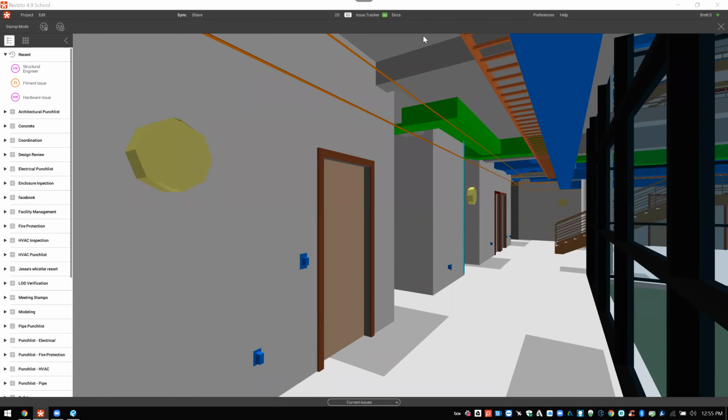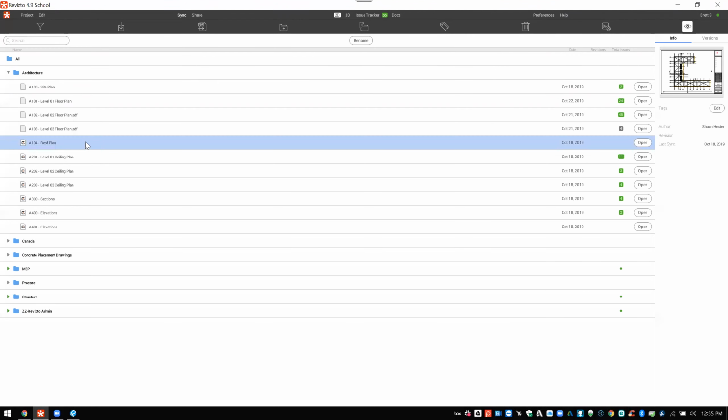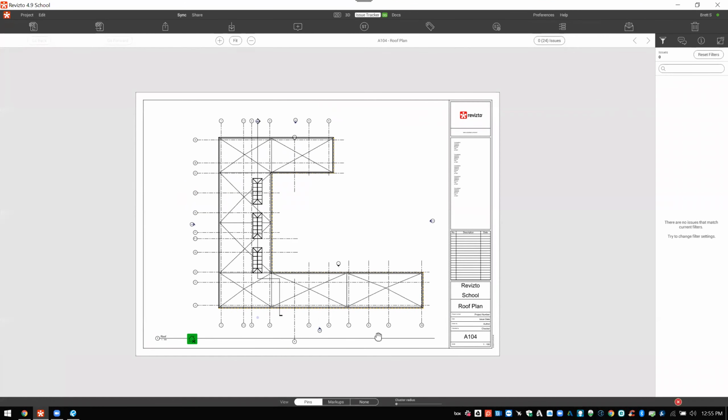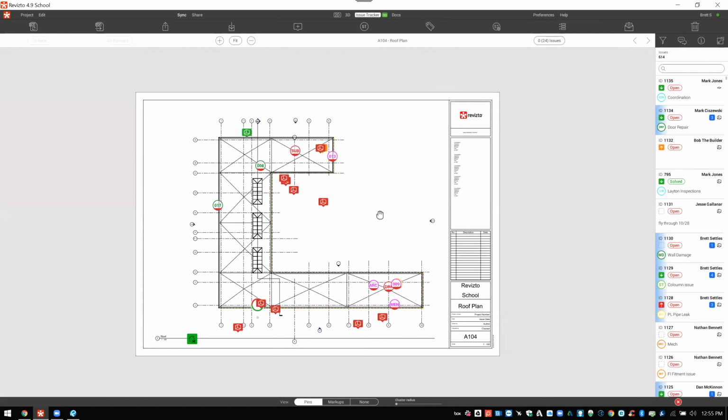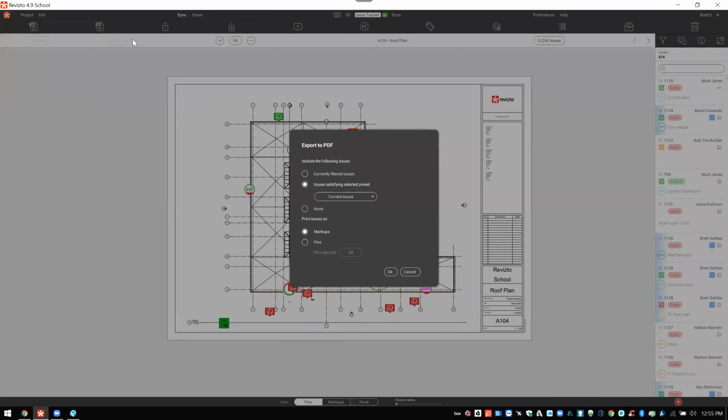However, what we can do, and what many of our clients are doing, is they can come into any individual floor plan that they want to work with, and they can highlight those issues that they want to see here, and then they can actually print those issues to a PDF. And you can do this across multiple filters and multiple PDFs.